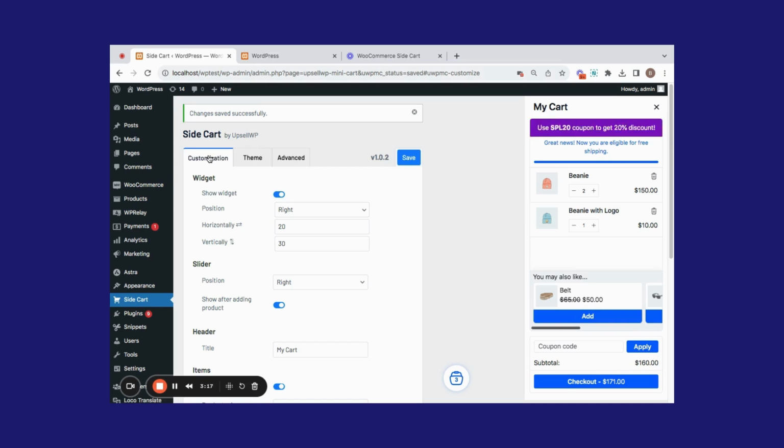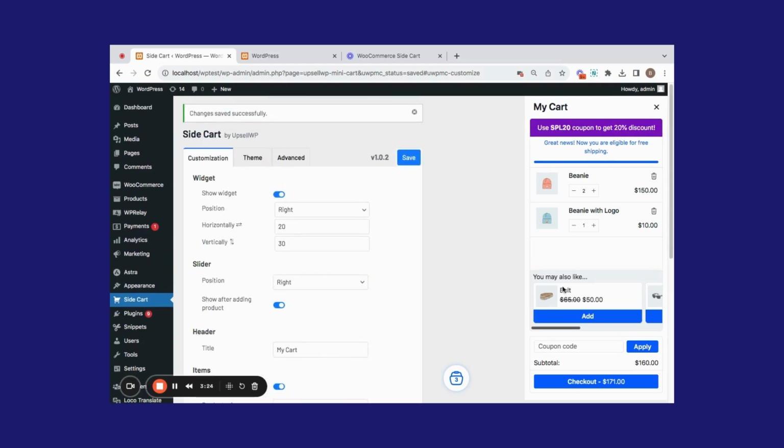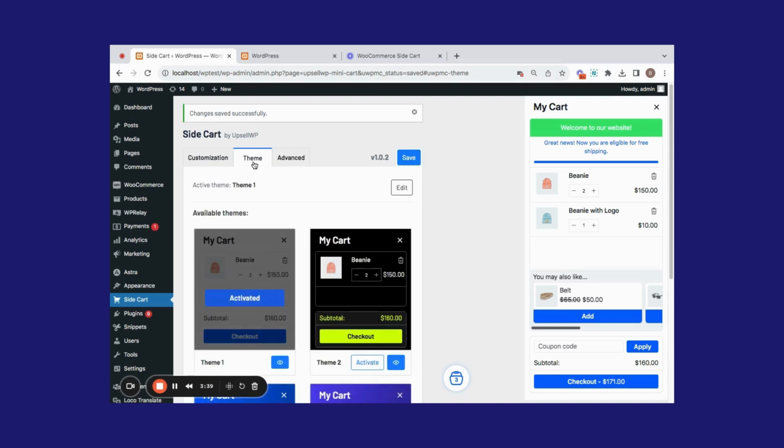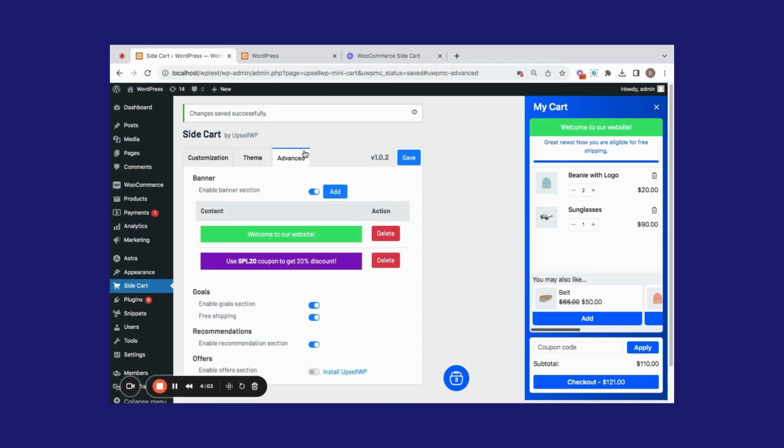And here you can see you have every opportunity to customize any aspect or element of this particular side cart, starting with widget, slider, and the things that you would like to show on the side cart. Next, you can also select your preferred theme and activate it anytime you want.